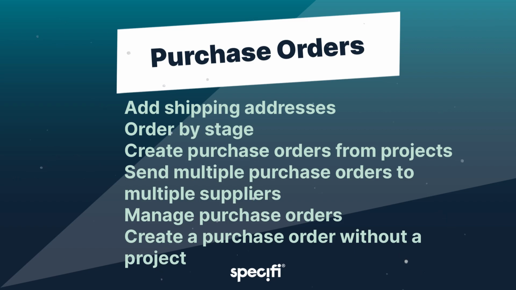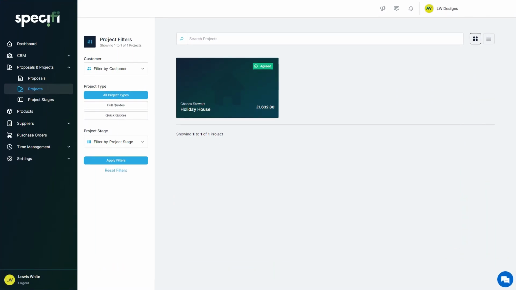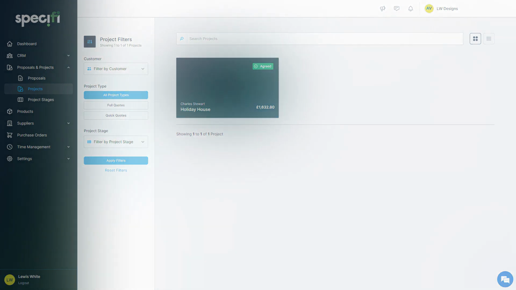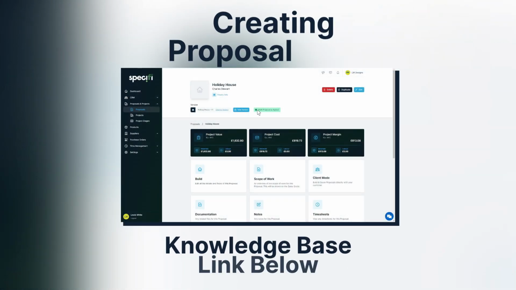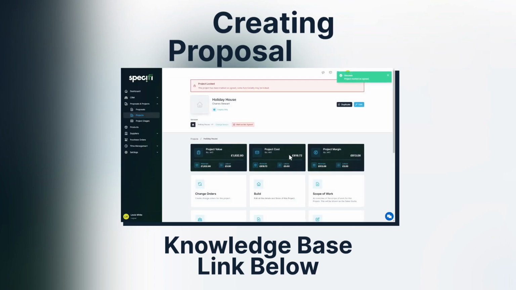Let's get started. Firstly, we're going to take a look at sending a purchase order from a project once it has been agreed with your client. This project started as a proposal and once marked as agreed was moved into the projects tab.